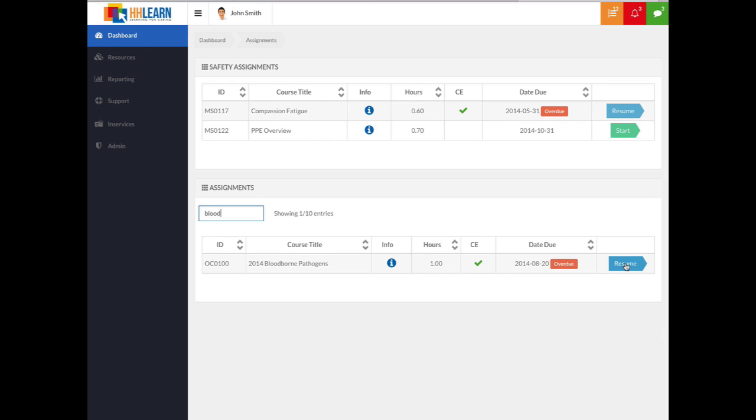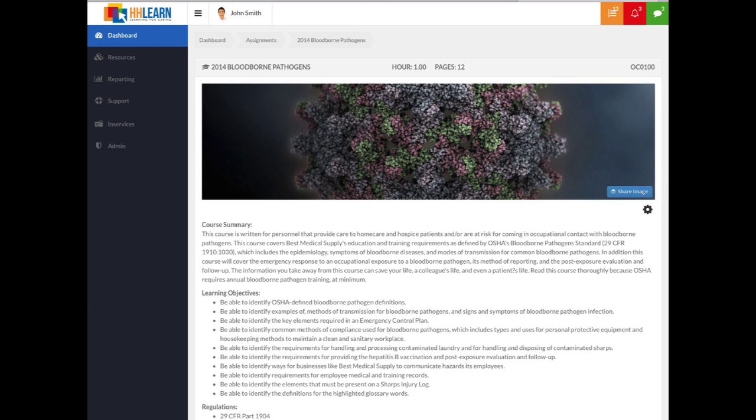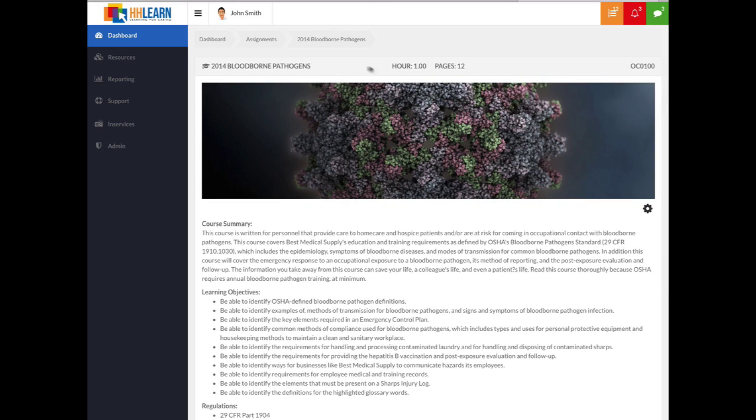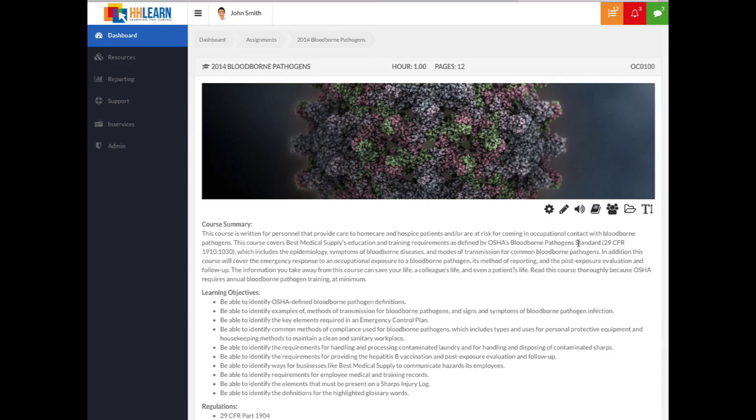Let's click on the Resume button to resume this course. Each course starts out with a standard format: the title, course duration, the number of pages, and the course number. Below the course banner image is a toolbar. You click on the cogwheel and it opens. The first tool is Course Notes. This opens a notes area where the user can use up to 4,000 characters for notes and use them on the test.